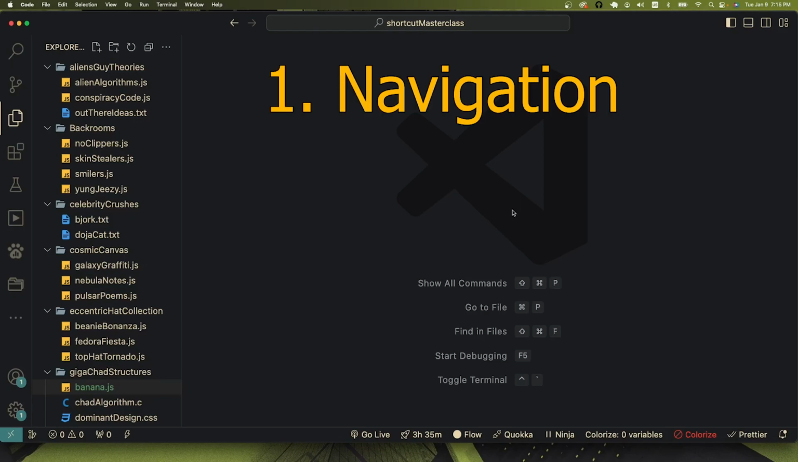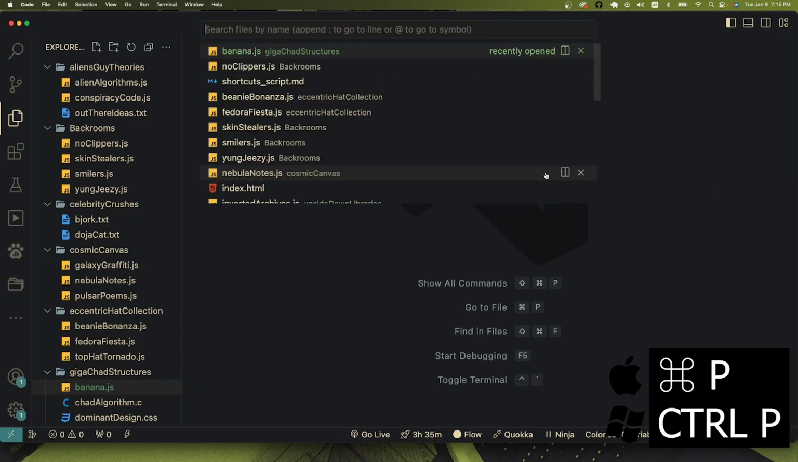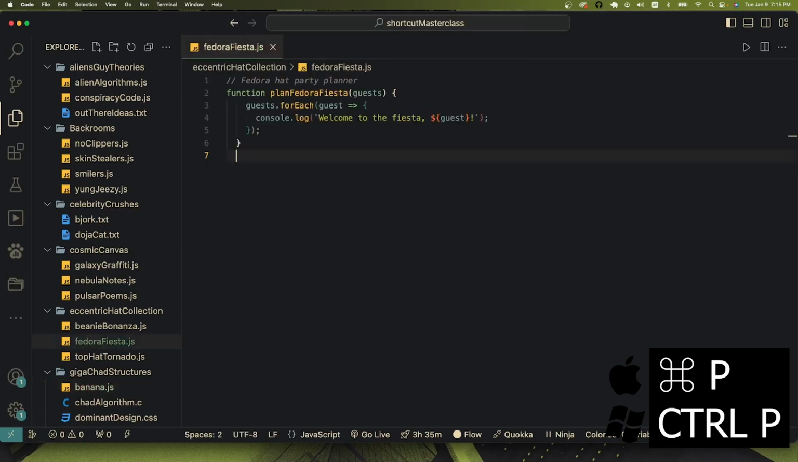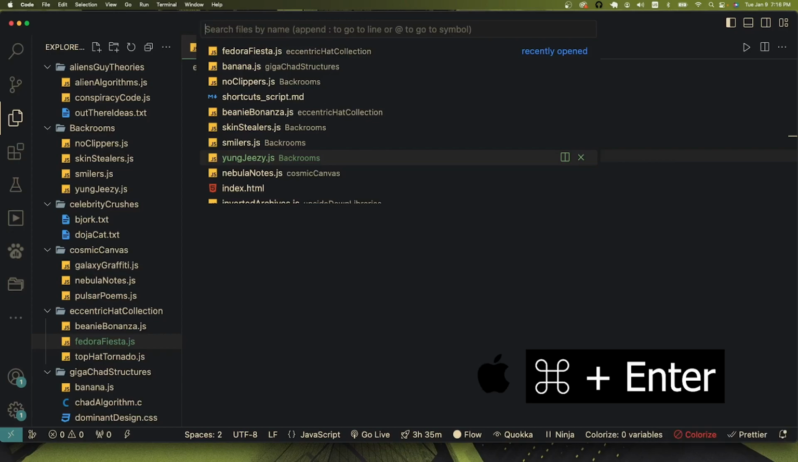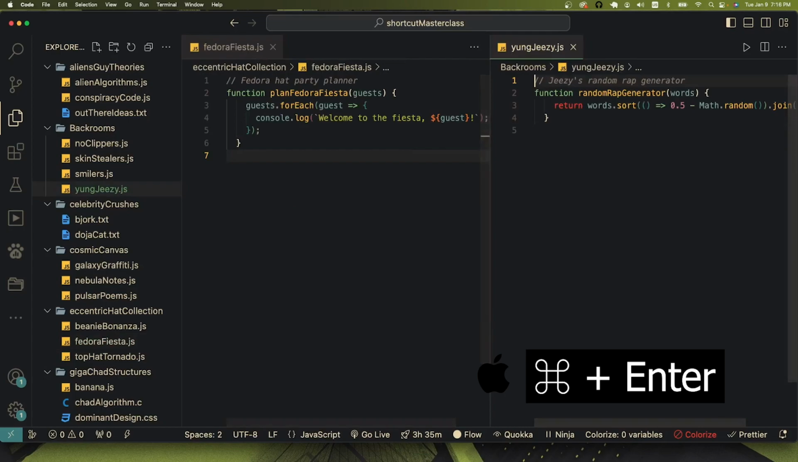Our first shortcut is Command P. This will allow us to find any file in our project. From here, we can either type the name of the file if we know it, or press the arrow keys to navigate to our desired file, and then press enter to go directly to that file. We can also hold Command while we press enter to open that file in the second group.